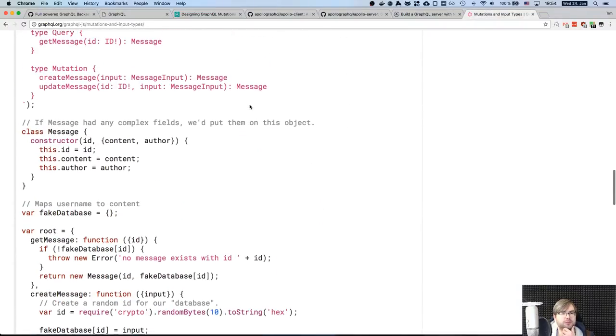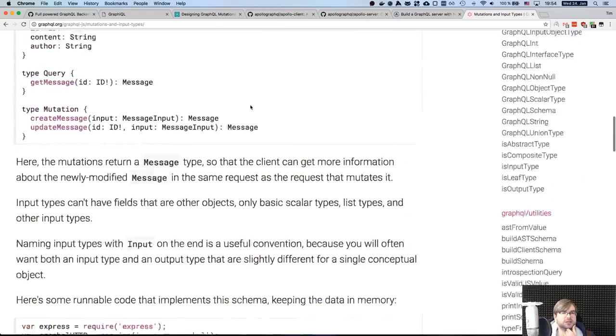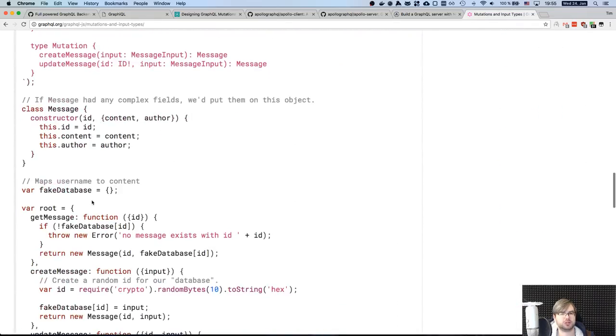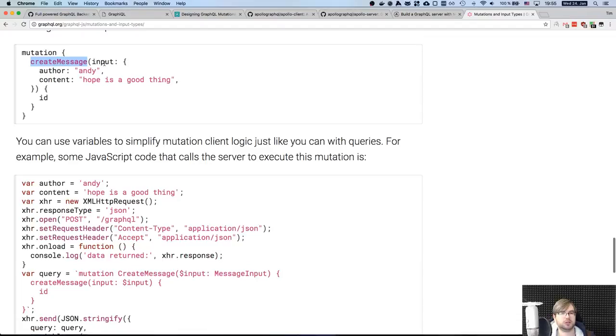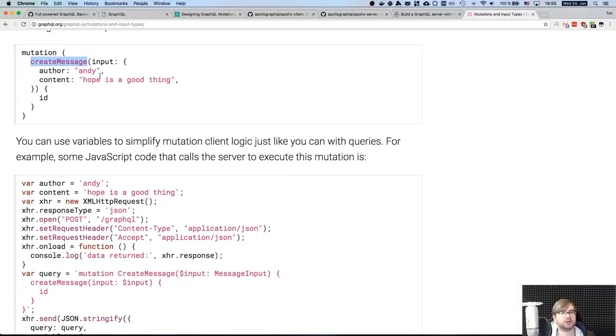I forgot to create something. Type mutation, input. No, that seems to be exactly the same schema as they have. So theoretically, if we do create author, how does the query look? Is it just an object here? Input and then something. Okay, input: first name test, last name test, string test one, and they are okay.